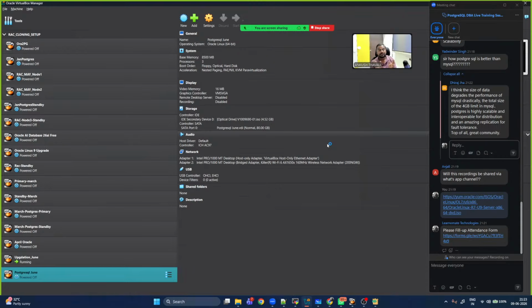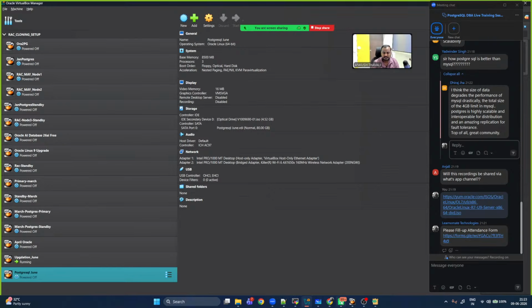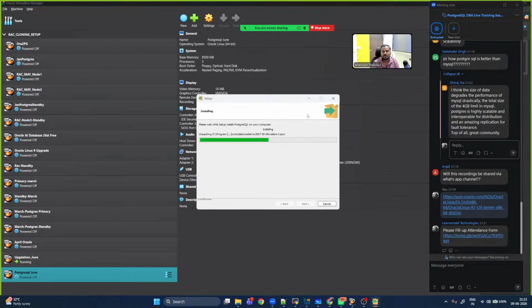See, I'm not doing the installation of the database now. I'm just focusing on the installation of the server, because first we need the operating system. Once we have the operating system available, under that you are going to install your PostgreSQL database. That's the plan. And what is the status of my Windows PostgreSQL? Still going on. Let's wait for some time.